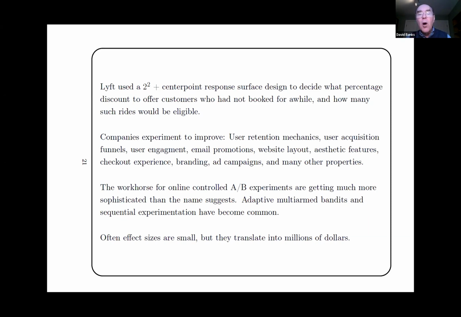And the workhorse for online controlled A/B experiments are getting much more sophisticated than the A/B name suggests. They're now using adaptive multi-armed bandits, and sequential experimentation has become common. And in many cases, the effect sizes are small, but they will translate into millions of dollars in revenue because of the volume of the product.